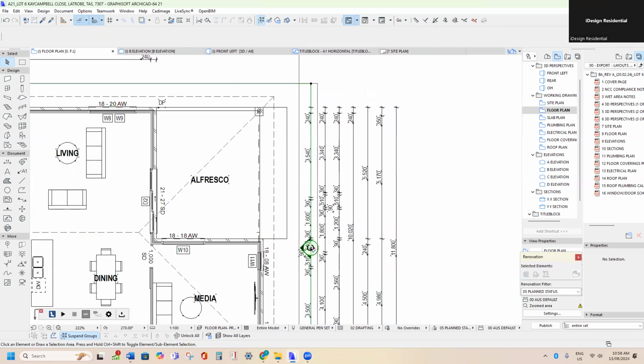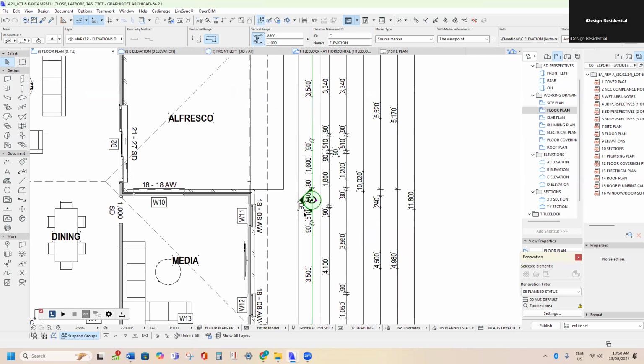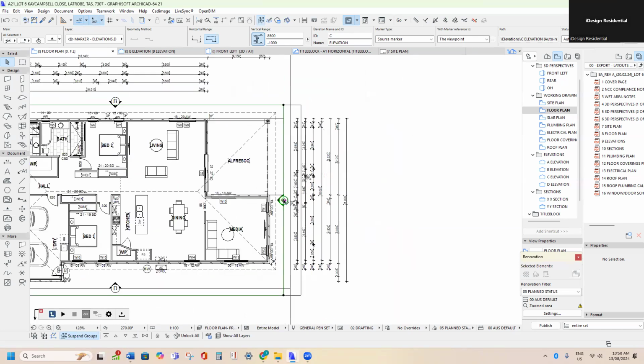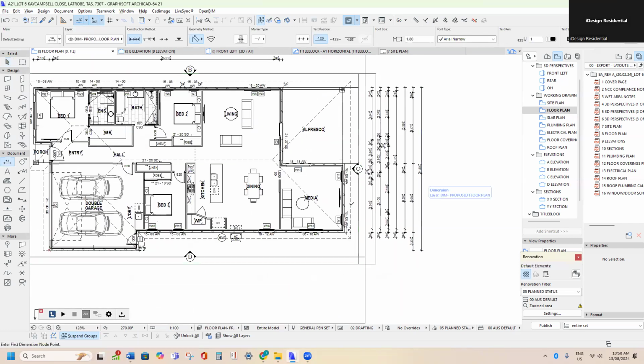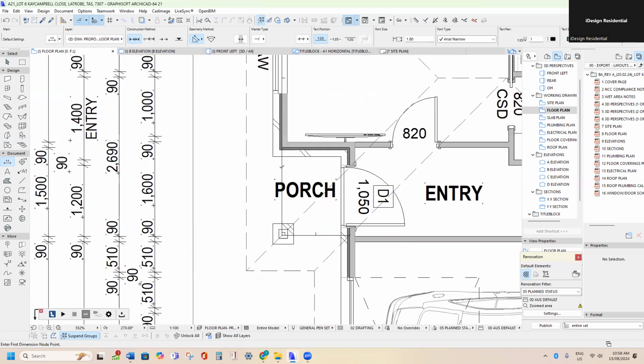top. So I'm going to click on the dimension string and I'm going to press Control D and I'm going to bring that over. Press R, Shift, and type in 1000, Enter. Now that's been fixed. And I can continue the process for this side.